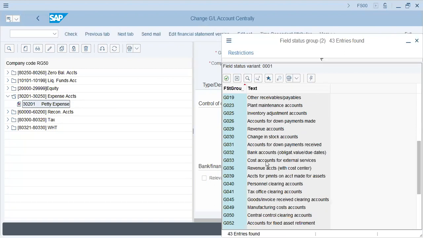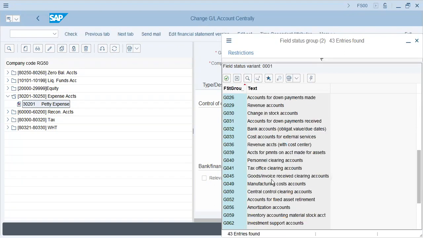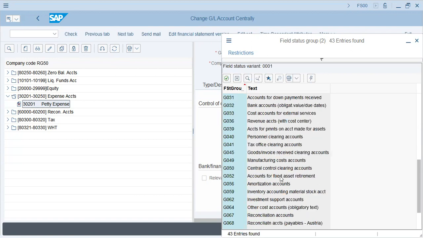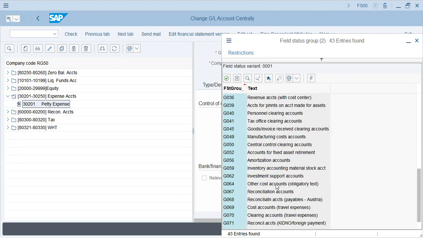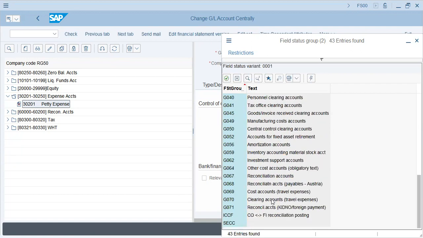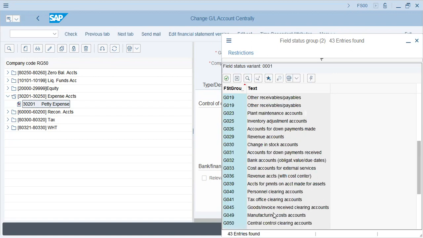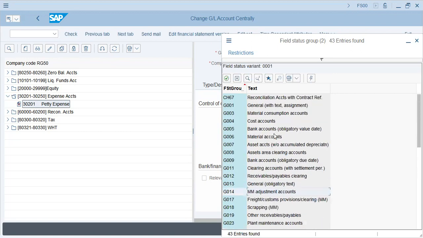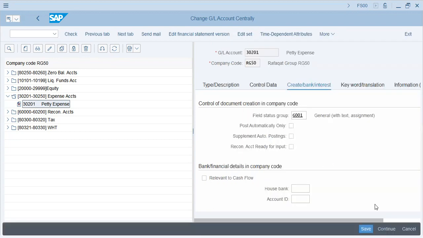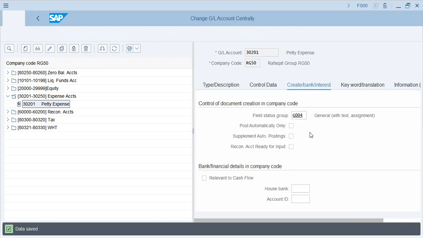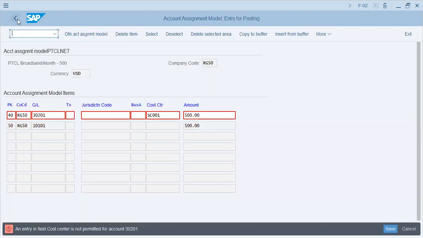Cost accounts. Cost owner, clearing, manufacturing cost, cost of fixed asset retirement, reconciliation, cost account. Okay. I want, let's say I put this here, G04, data saved, and let's do this entry again.